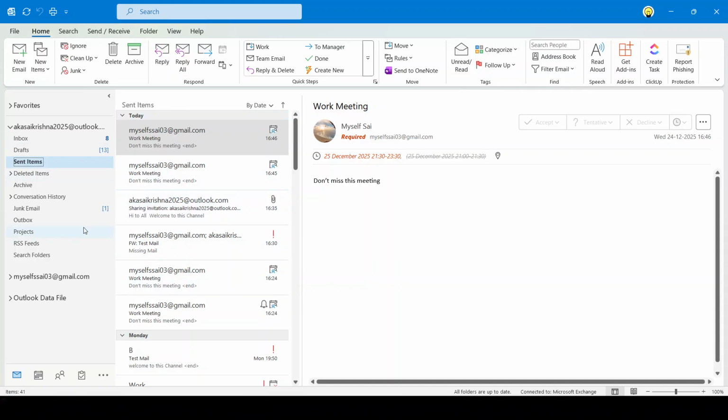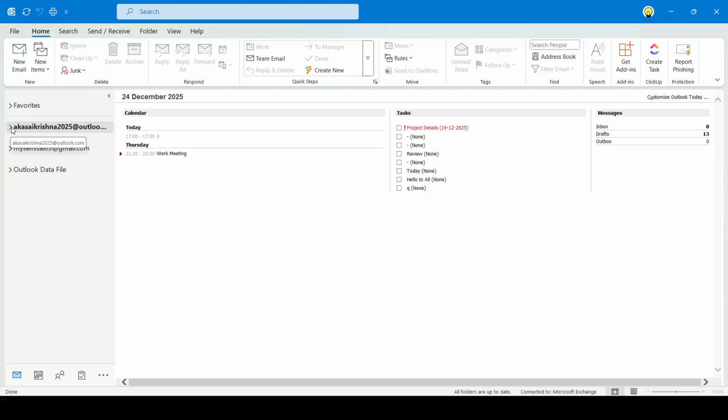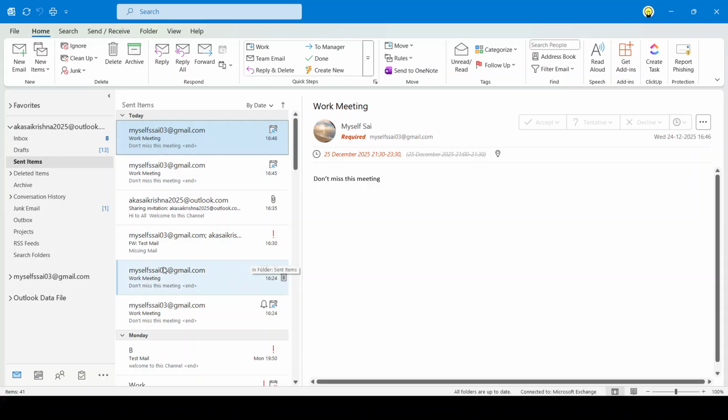If you don't see sent items right away, your folder list might be collapsed. Click the small arrow or triangle next to your email account name to expand the list of folders underneath it. Once expanded, you should see sent items alongside other standard folders, and you can select it from there.